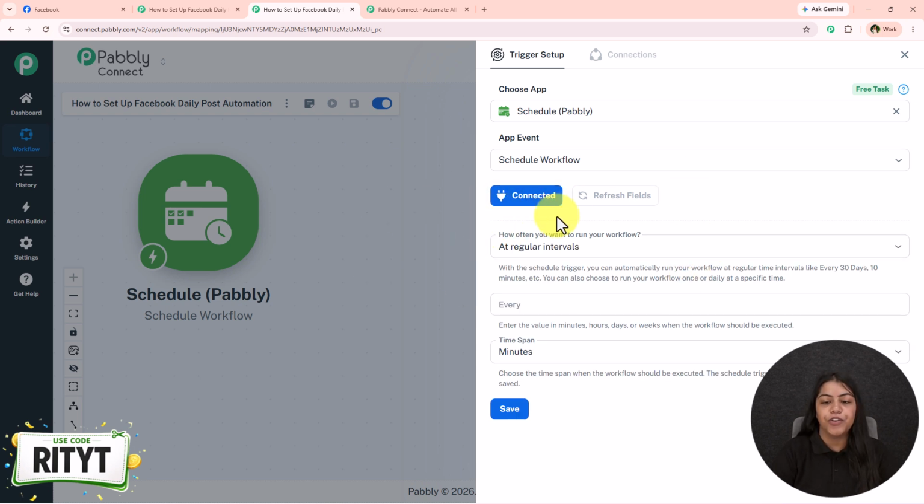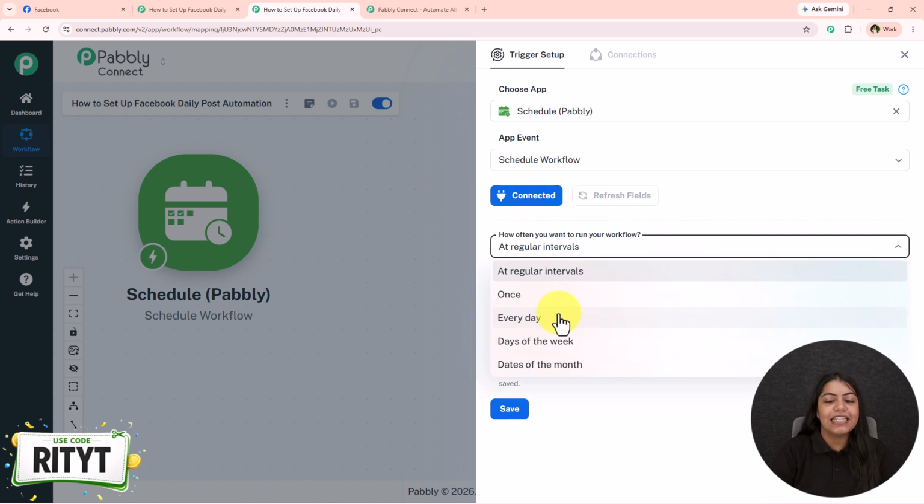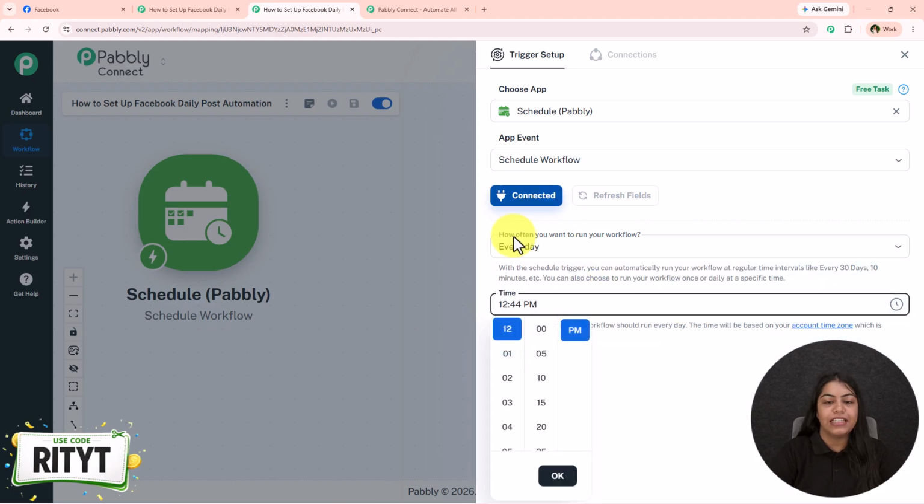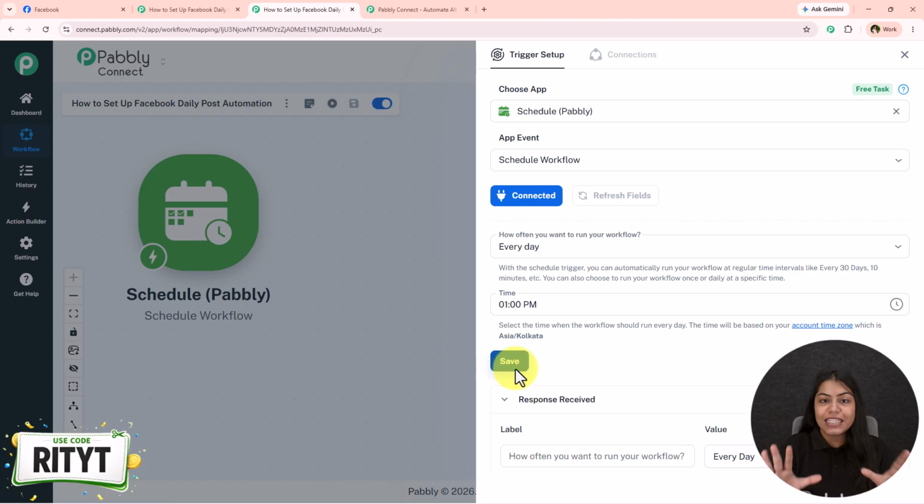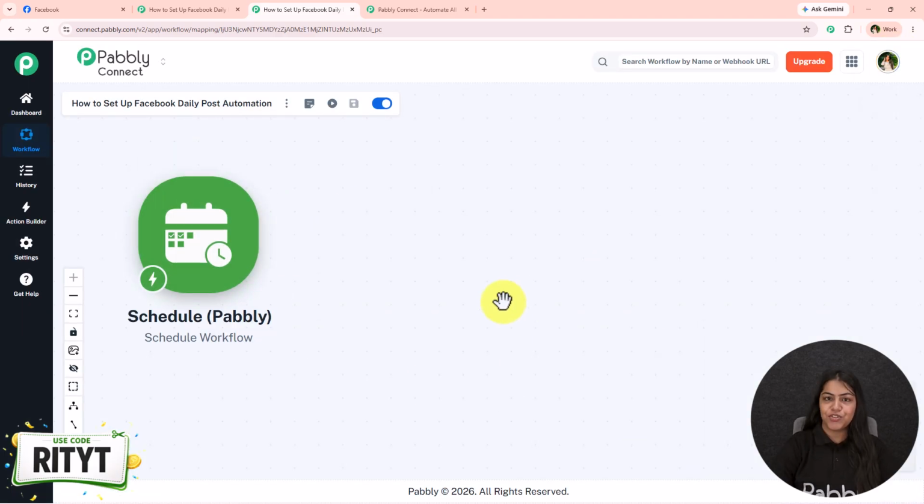It is asking how often you want to run your workflow. So select every day right over here and choose the time at which you want to post every day. Then click on this save. So easy, right? Your workflow is now scheduled for every day 1 p.m. Now using your favorite AI tool, just generate the caption.